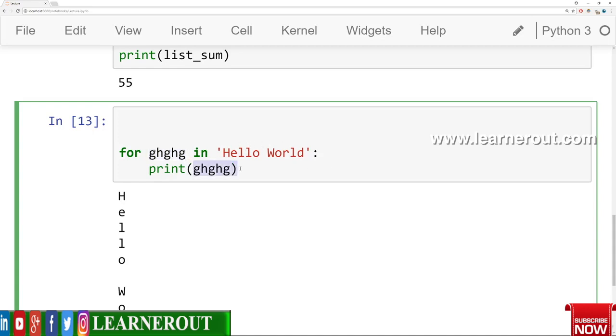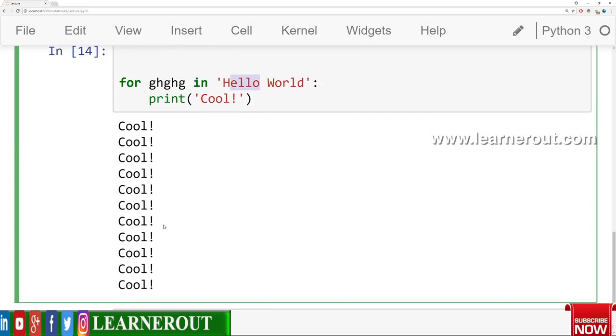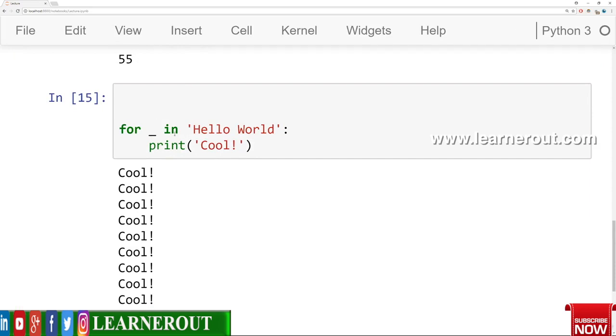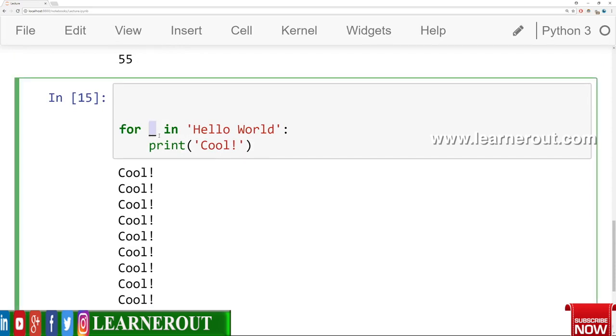So imagine I wanted to print cool for as many times as there are characters here. So I see cool, cool, cool, cool, cool. What they do is instead of assigning this variable name, they just use an underscore. And that's really common syntax for when you don't intend to actually use that variable name as you iterate through. So they just use a simple underscore there. That way it's a little more readable. Okay, so that's iterating through a for loop.